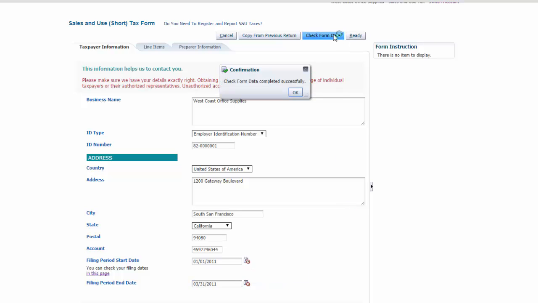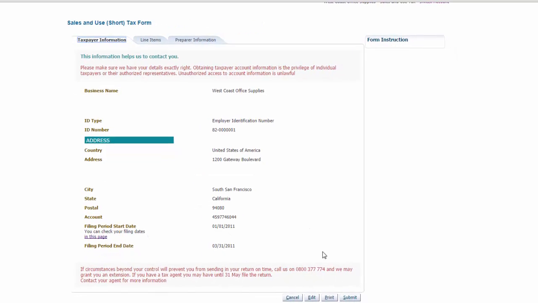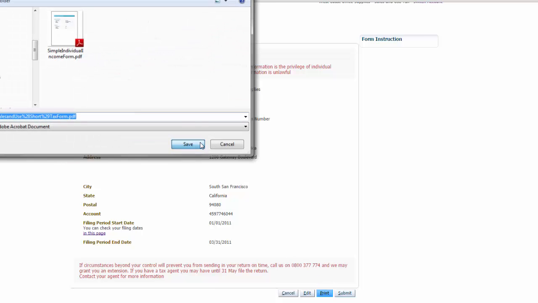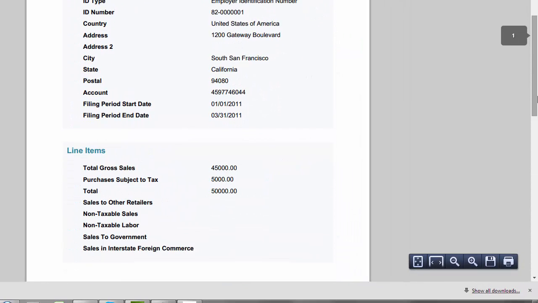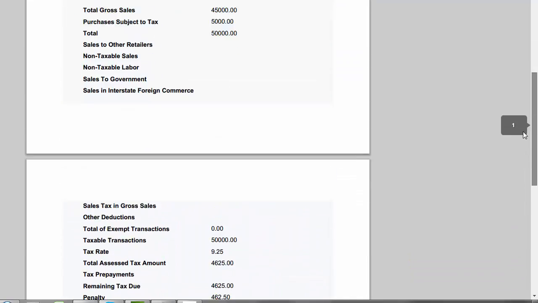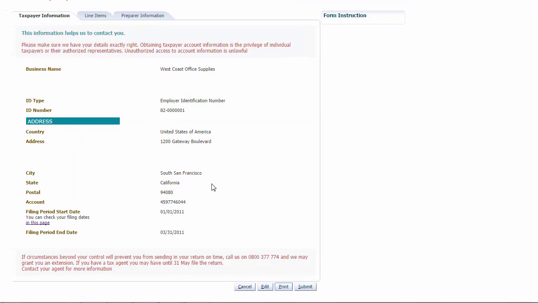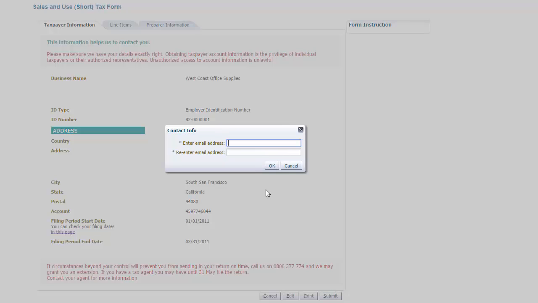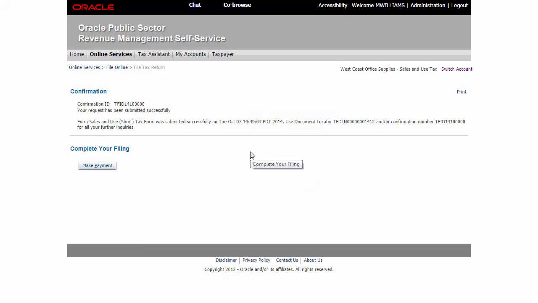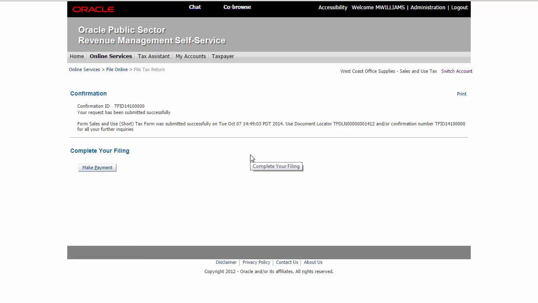Check form data, no errors, because this form was already validated. We know that there are no errors. So we say ready. We can say print, and as I mentioned before, this will create a PDF image of the form here. Okay, so this is all the information that was populated on the form. Okay, submit. Let's say okay. And now the confirmation number is displayed back to me.